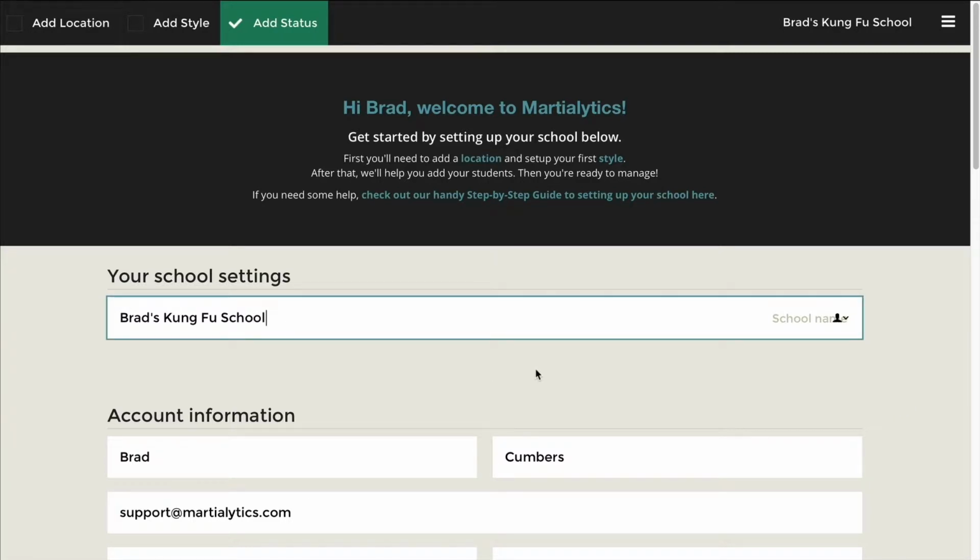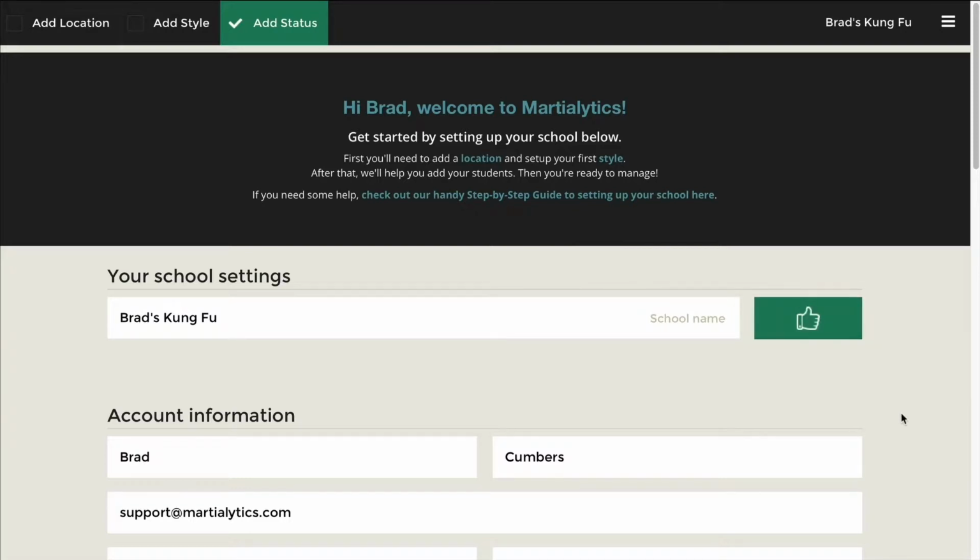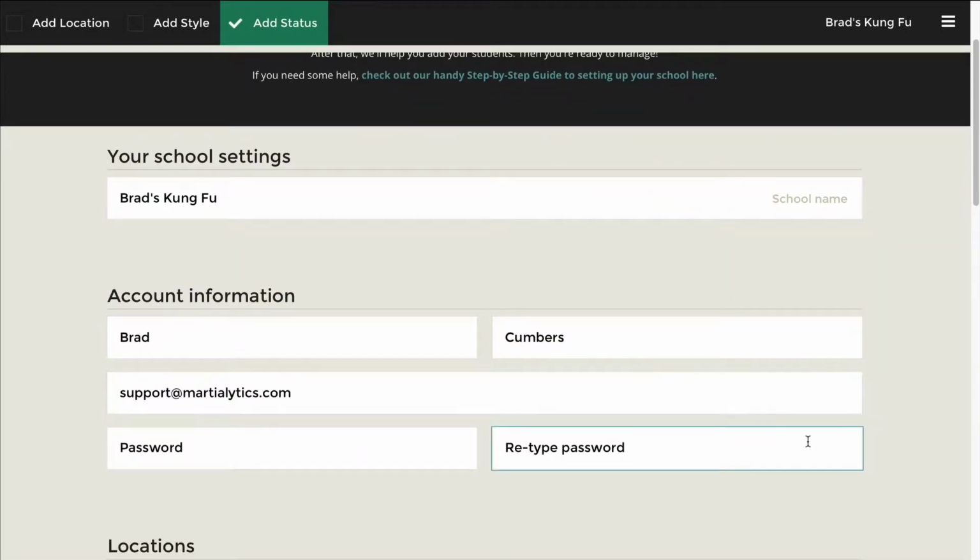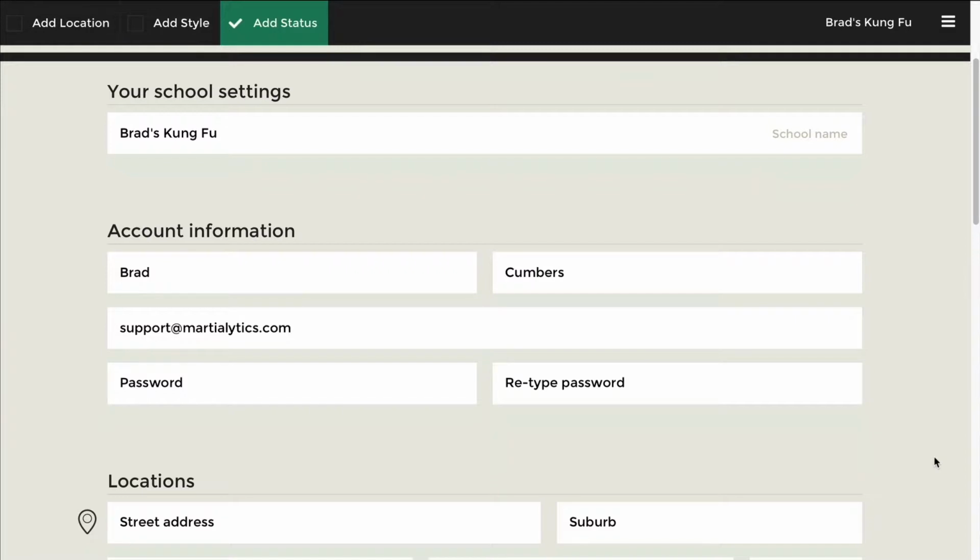First thing we'll do is set up our school name, so you can set this up to be whatever you like, and it will update in the top right-hand corner here as well. Which is nice and handy, so you can see what you're doing. Save that. Your account information's here. So this is the screen you get presented when you first sign up for your trial account.